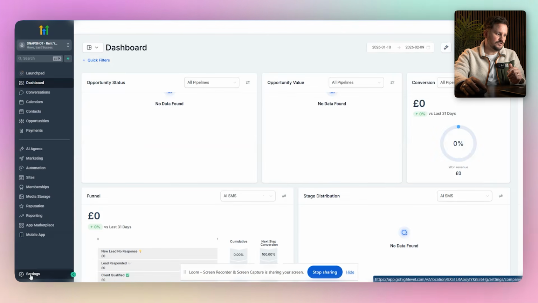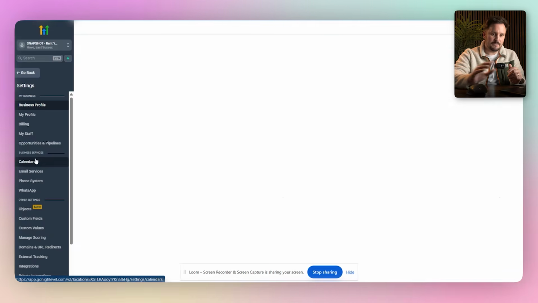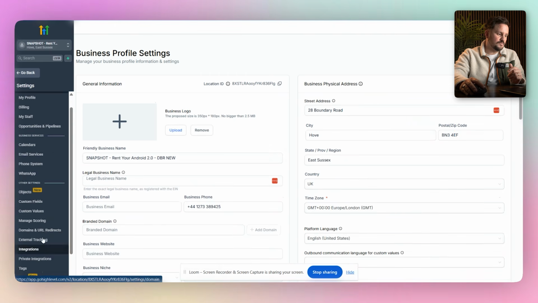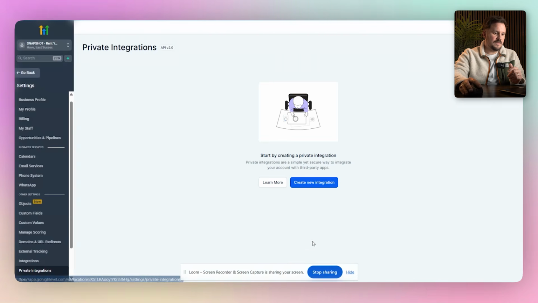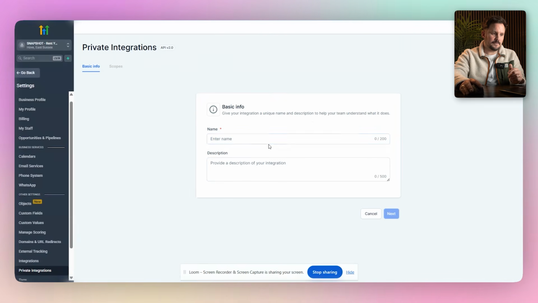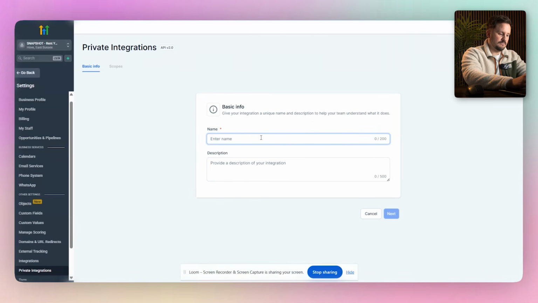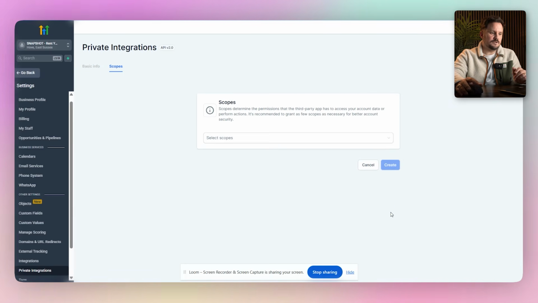So we want to go down to the settings in your sub account. You want to go to private integrations. Then you want to create a new integration. You want to call it by its name: Live Leads API. I'm not going to do a description. I'm going to press next.